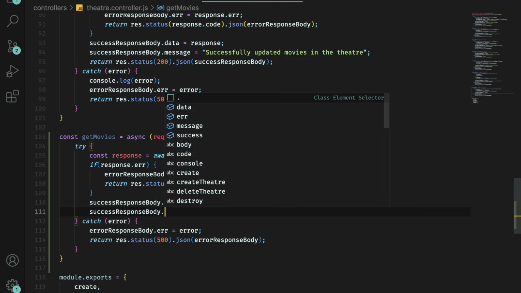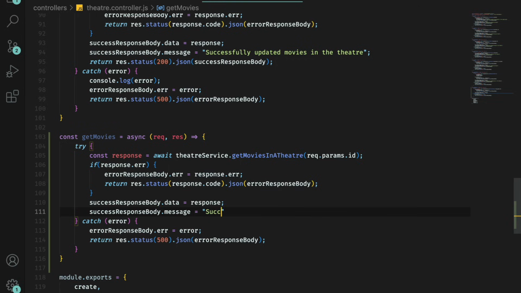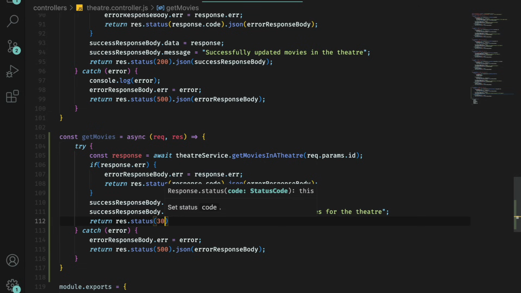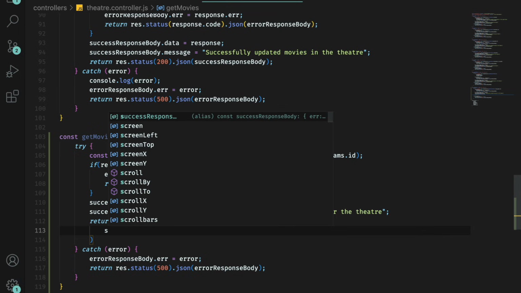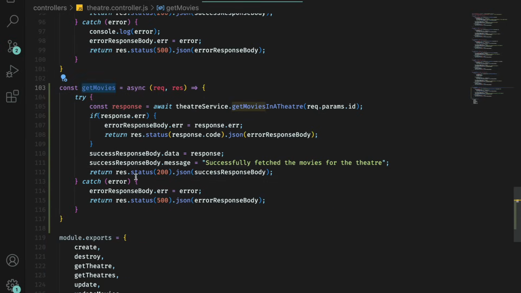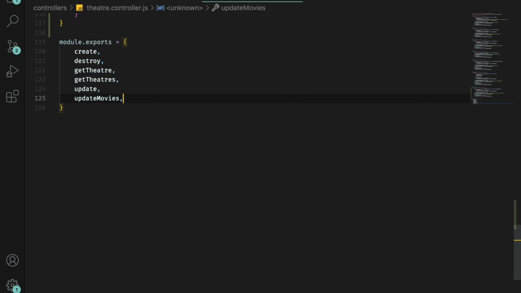Otherwise, we are going to build up the success response body. success response body.data is equal to response, and success response body.message is equal to "successfully fetched the data, the movies for the theater", and we can say return res.status(200), that is 200 okay, .json(success response body), right?